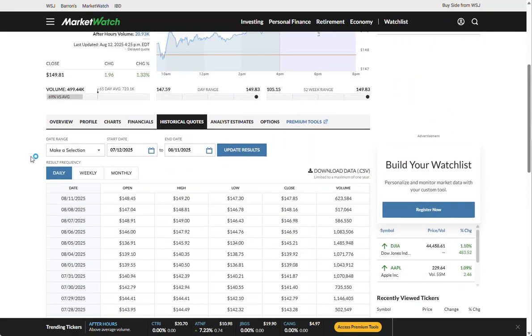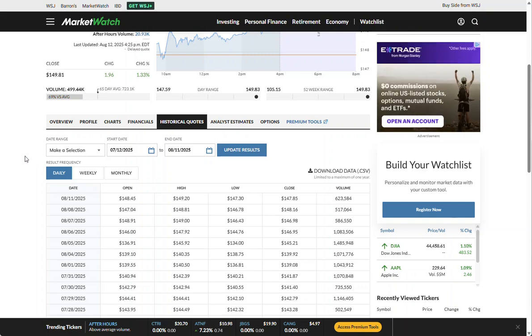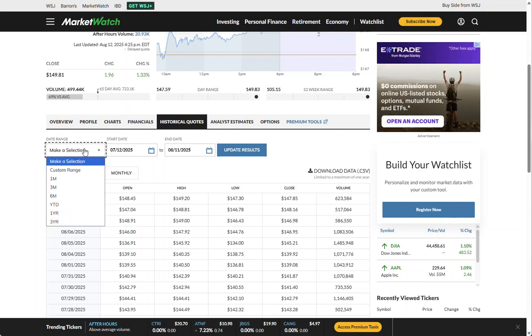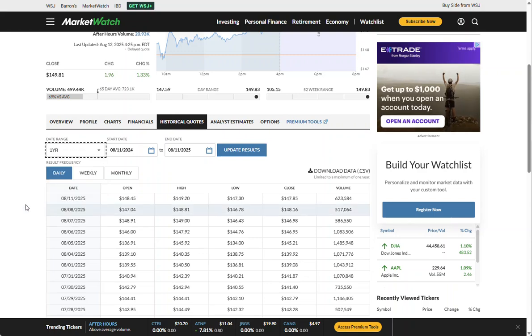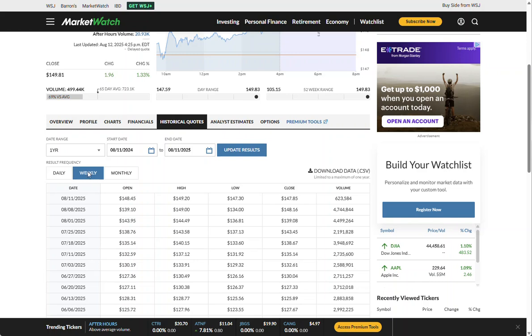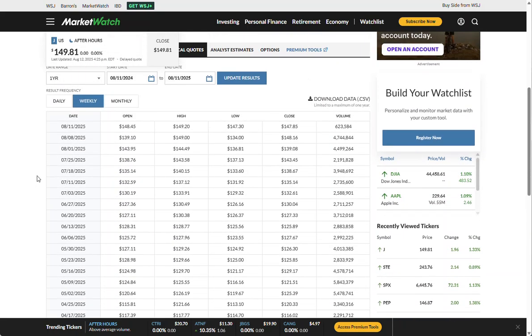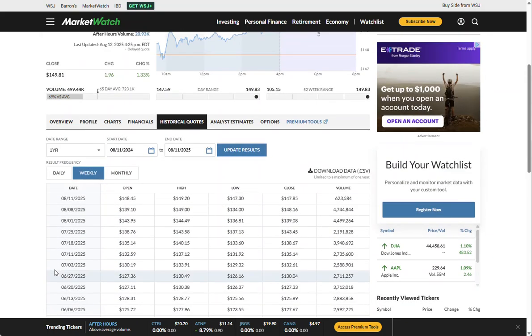And I'm going for 1 year's worth of data, 52 weeks worth of data. So I will click on the date range and choose 1 year. Update my results and then click on weekly, not daily and not monthly, but weekly. Daily would have too many data points, and weekly is the correct one that I want to use. So you'll notice that it's got every week in there, one day that it's pulling out.